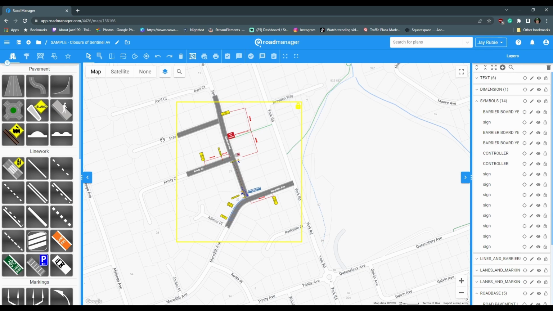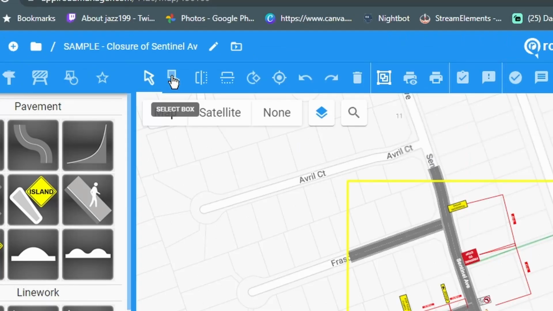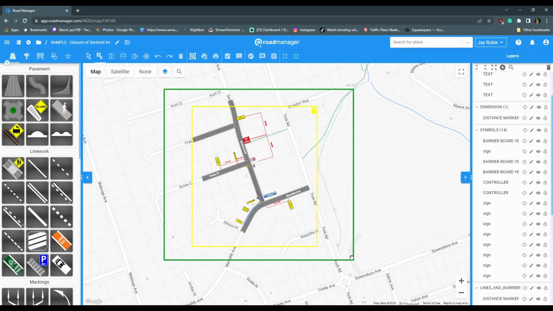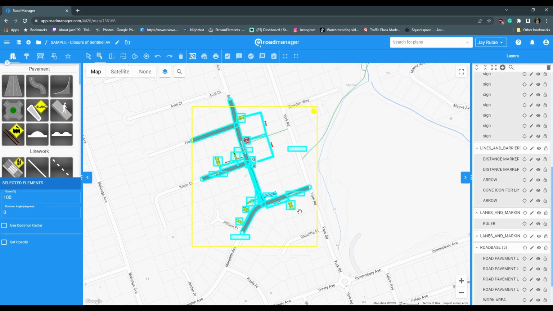There are a couple of ways you can do this. However, I find one of the easiest is to use the select box. This allows you to select multiple items in one go. Click the point and then double click, and you can see it will select all items within that box.